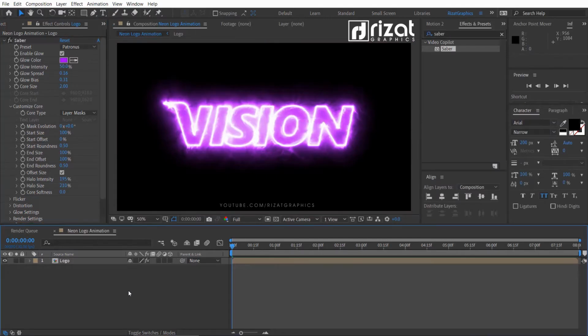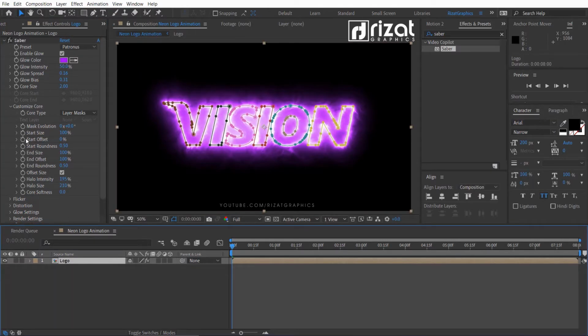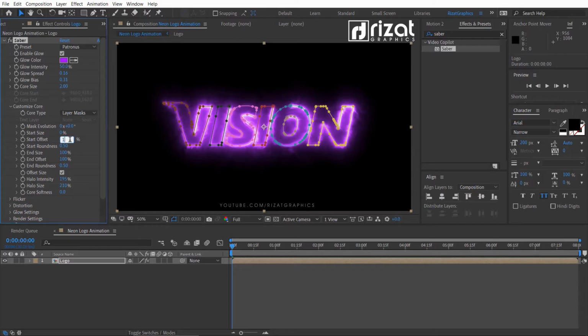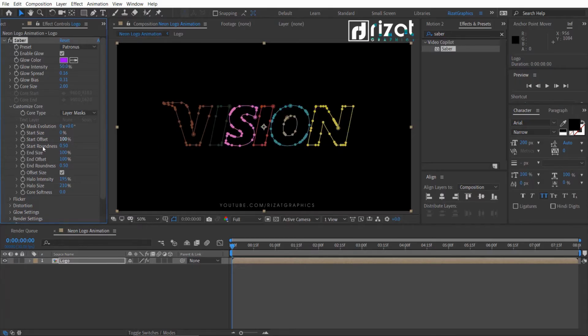Make sure you are at the first frame. Then select the logo layer and change the start size to 0% and change the start offset to 100%. Now, add the keyframe on end size, end offset, and mask evolution. Go to about 2 seconds on the timeline. Change the end offset to 0%.